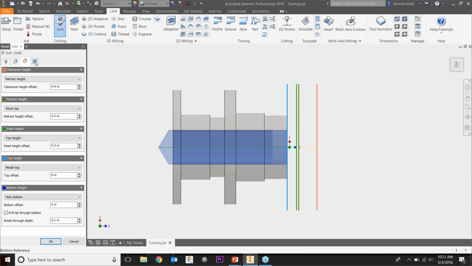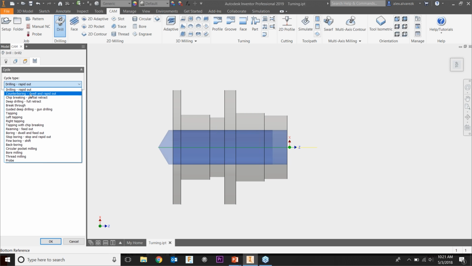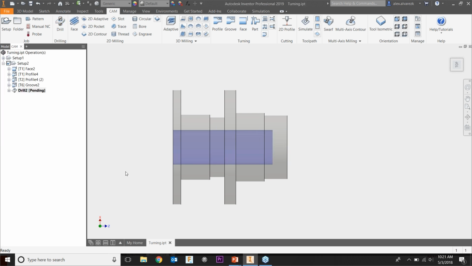All right, so for the drilling operation, we also have this last tab called cycle, right? What kind of cycle type are we going to be using? Is it going to be deep drilling? You want to use partial retract, chip breaking. In this case, that's what we're going to be using. And just define our pecking depth value. 150 thousandths is good for this case.